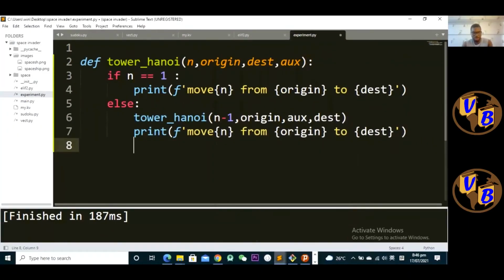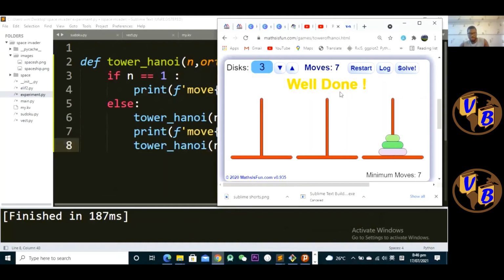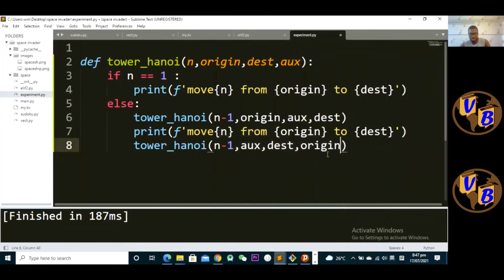So we call the function to call itself with n-1 disks. We want to move them from the auxiliary where they are to the destination via the origin, just like that. That's what I just did. I took the remaining n-1 disks from the middle one to the destination via the origin. As simple as that. With these few lines, you are done.